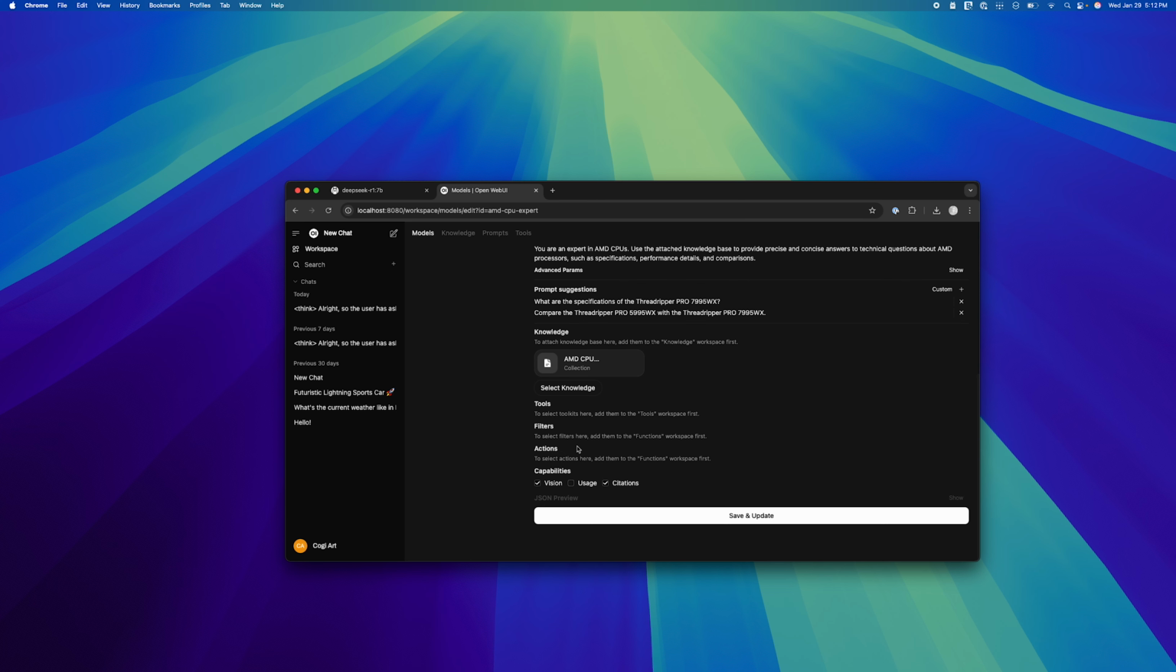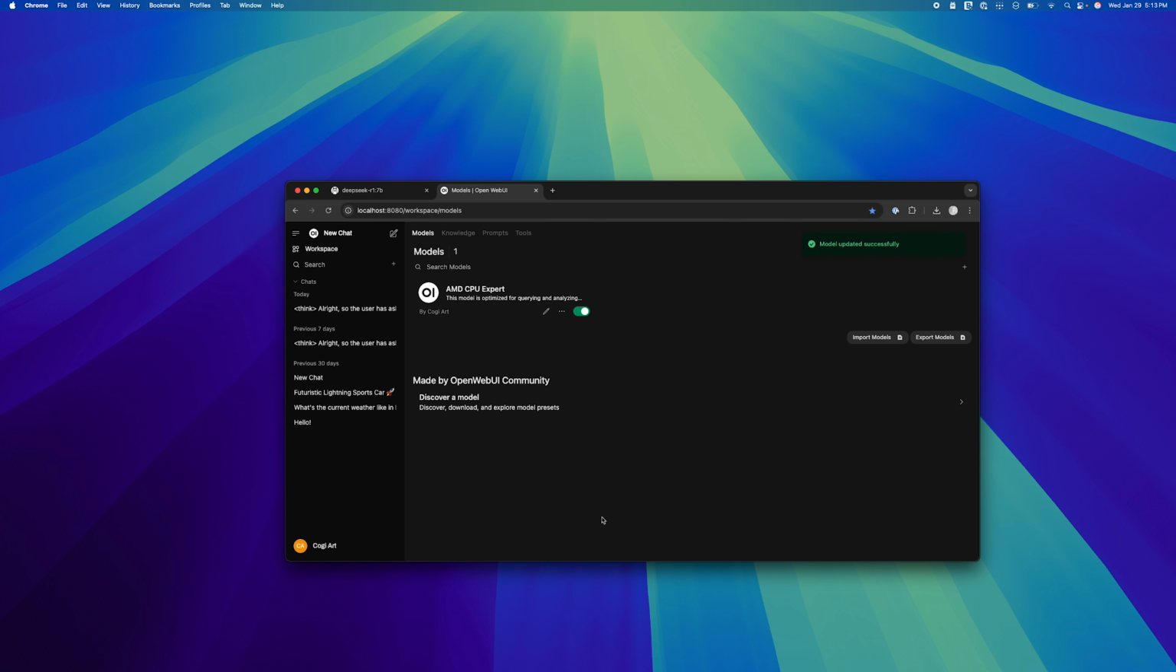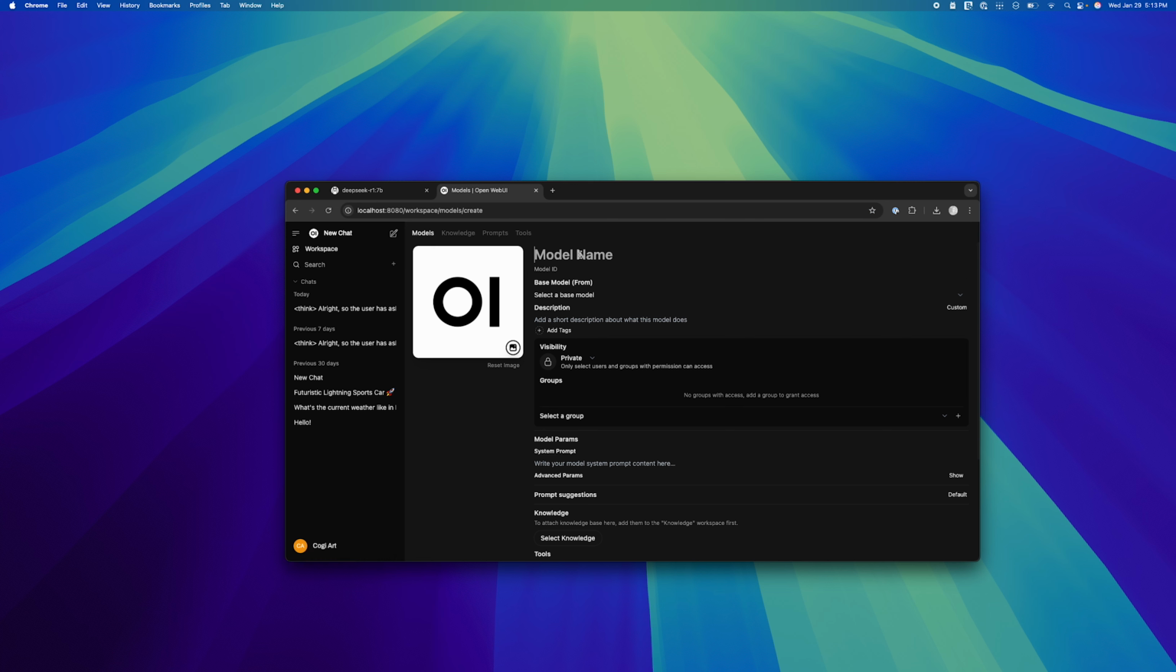Tools, you can leave them empty. And now let's get to the capabilities. It doesn't have vision, but we can enable usage and citations. Save and update. And now we have the AMD CPU expert. And let's try chatting to it, but after creating the Intel CPU expert. So let's make that Intel CPU expert.